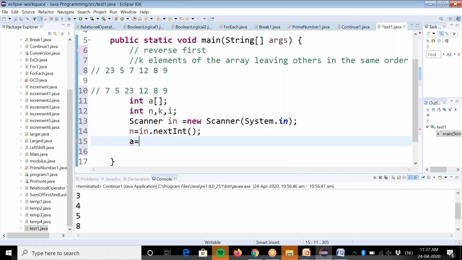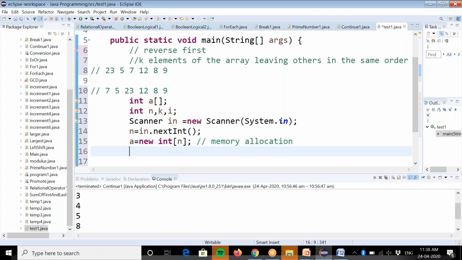This is how we can allocate the memory. a is the array name. Then new can be used to allocate the memory. int is the type of the array and we want to allocate memory for n elements. So this is the array memory allocation statement here. I'm going to write over here memory allocation, right? So the next step should be to read the value of k.